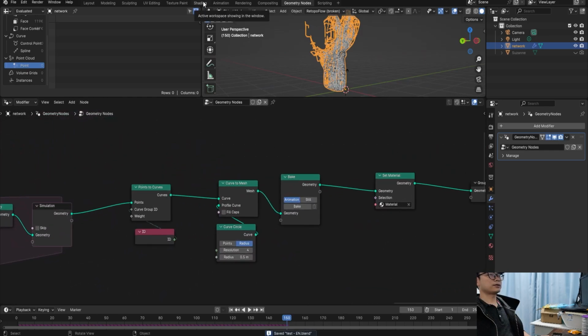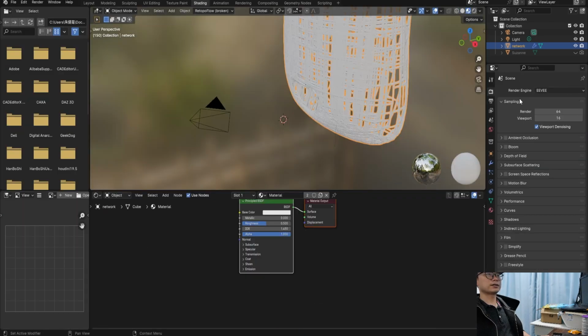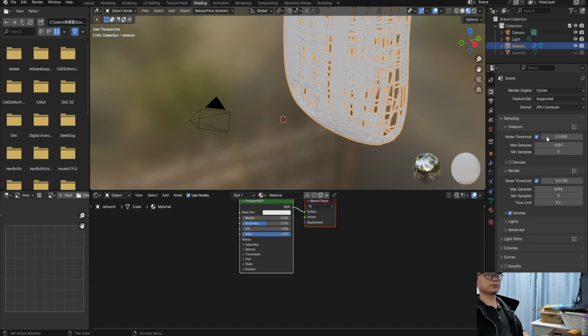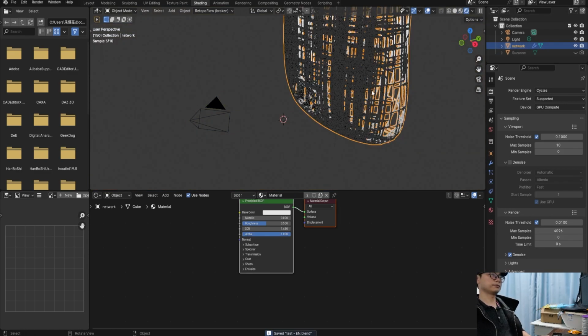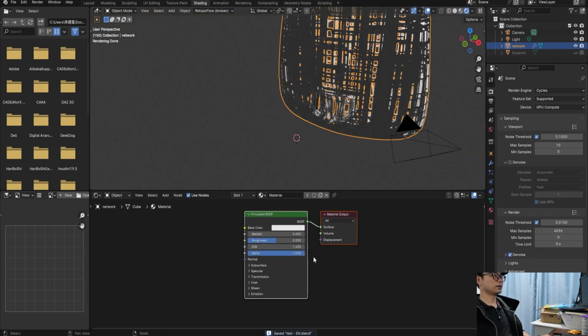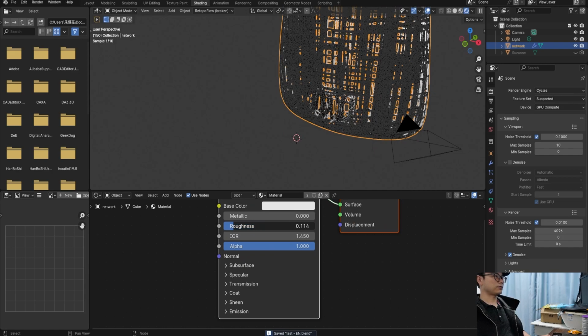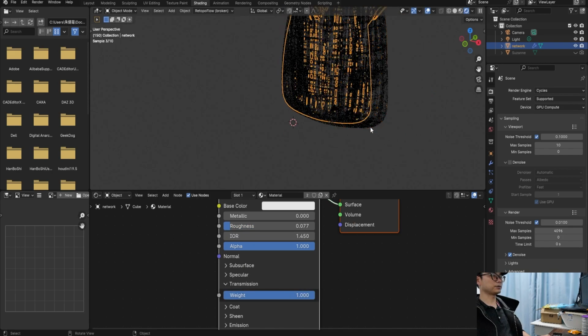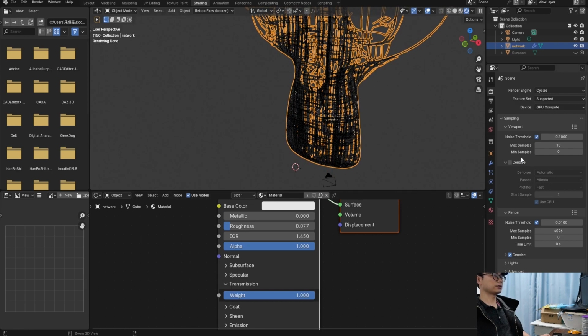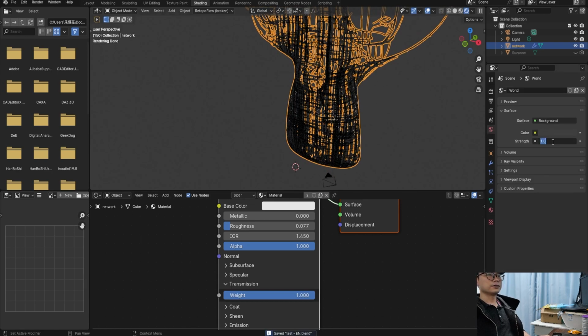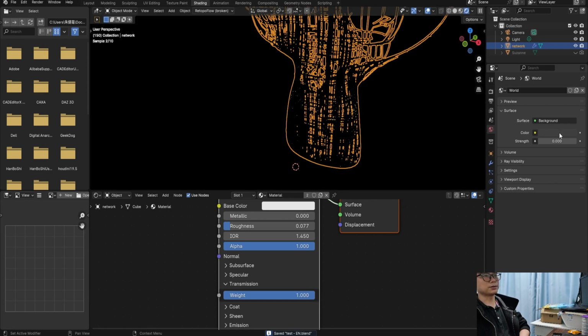So here, let's go to render and let's change EEVEE to Cycles, GPU. Samples to 10. Okay, denoise. Oh no, I don't want denoise. So here, roughness going down and transparent going up. It will be like this. And the world strength to 0.